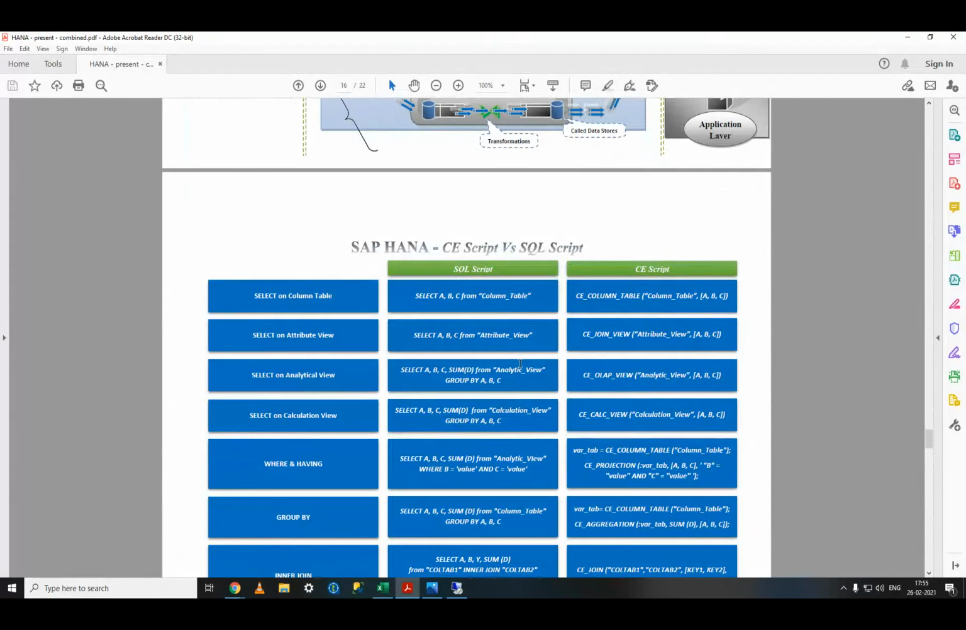And this HANA has its own script. It doesn't use SQL. It's called CE script, calculation engine scripts.